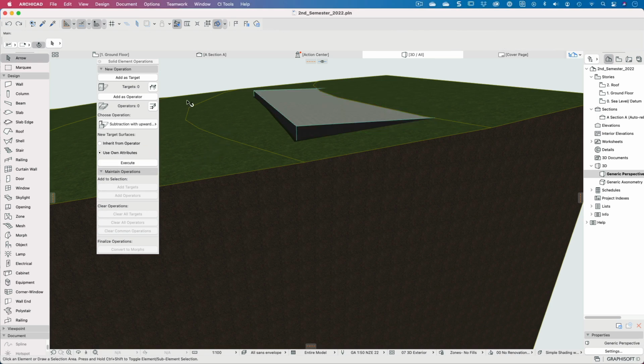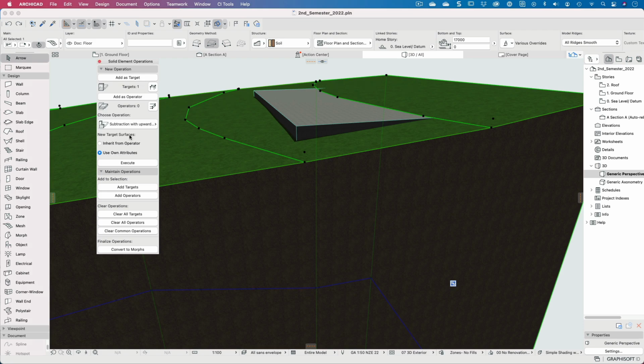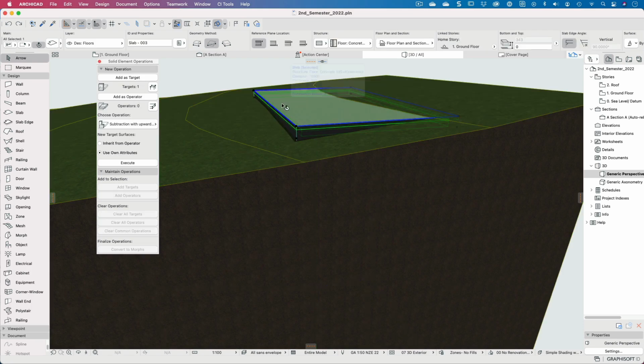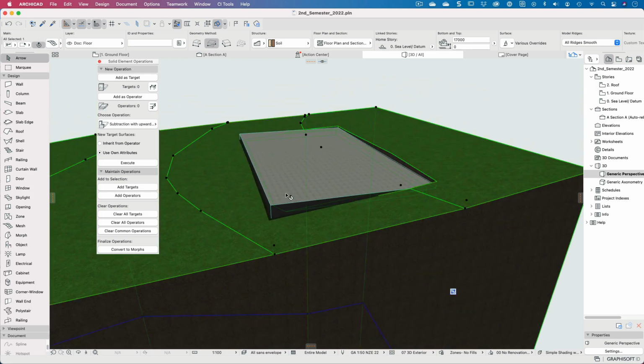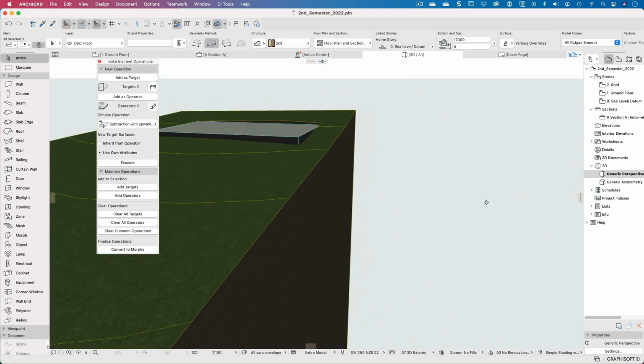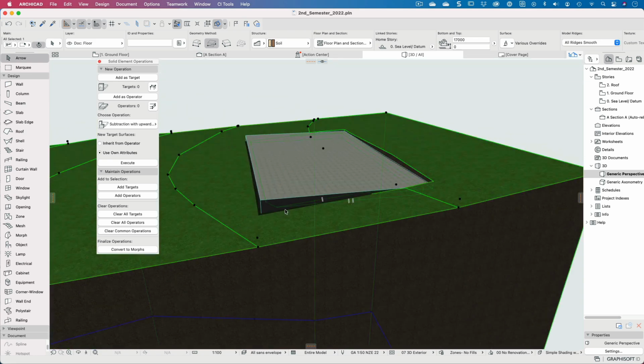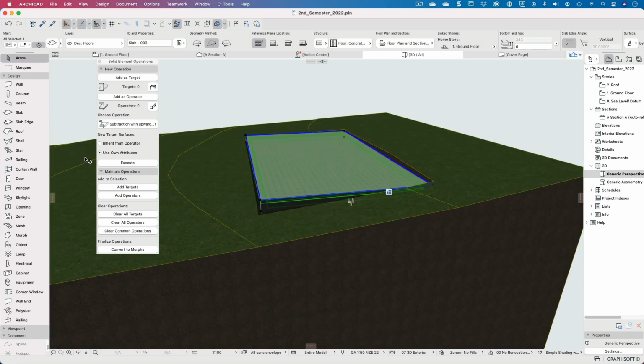let's have a look at this again. So let's select that. Let's add that as the target. We've now got that as the operator. So we'll add as operator, execute, and now it should be just my slab objects that are cutting around. Now if you want to do the footings as well, let's select the footings.